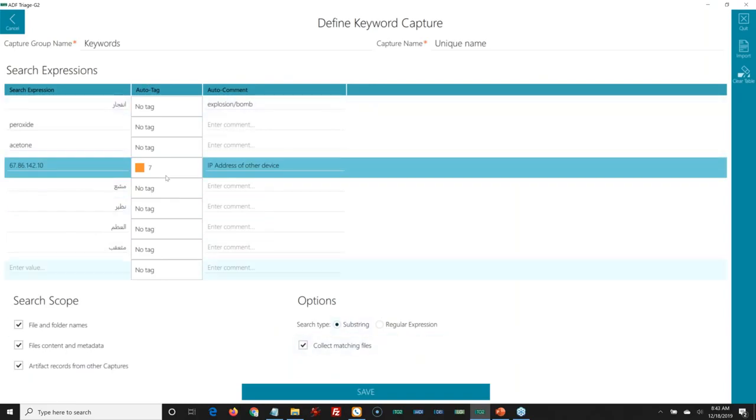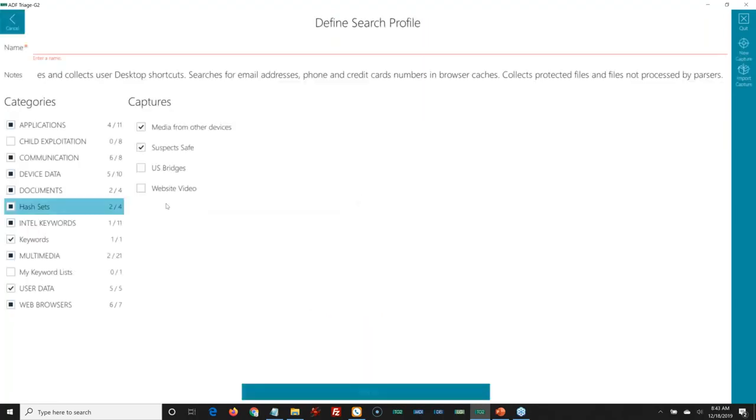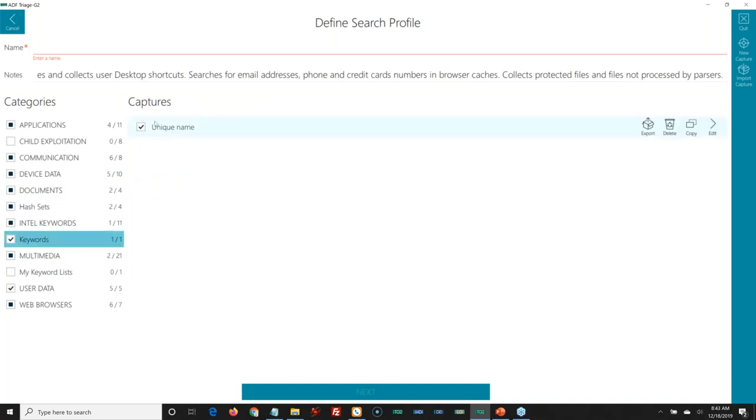And then our last choice: what kind of keywords are they? These are regular keywords that are going to run substring, and we can use regular expression keywords. If you're going to bring those in, you just need to tell it I'm using regular expression, and it defaults to collect anything that has a match. Save. Now, if I look at my keyword category, there's my unique name list.